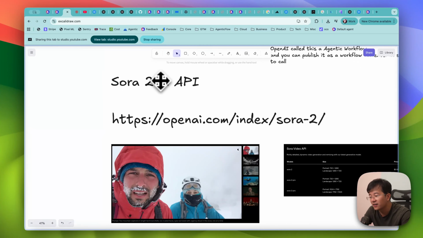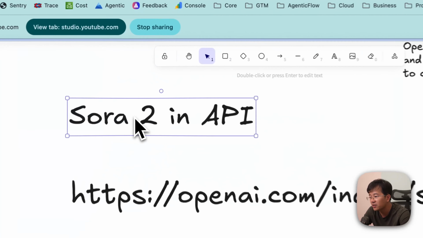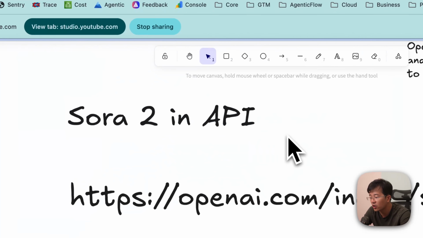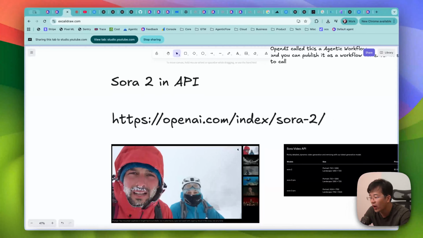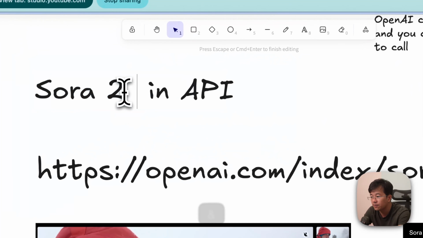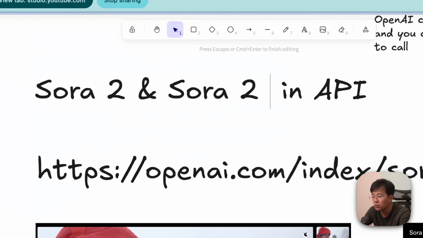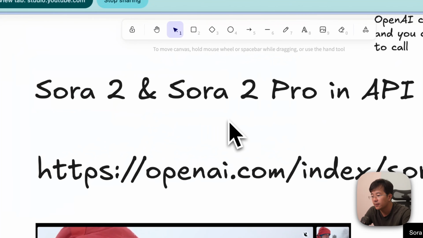Sora. Okay. I think in the last couple of days, they are launching Sora.com, which is a social app like TikTok where people can just come and create video, like just brain rot video, I would say. But what I'm interested in now is they are releasing Sora 2 and Sora 2 Pro in the API.